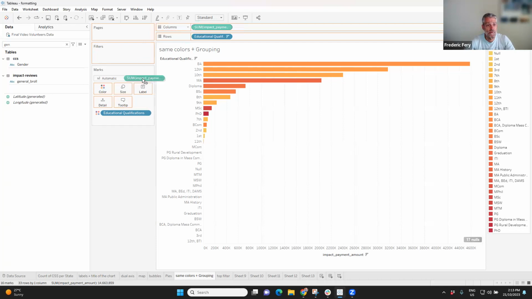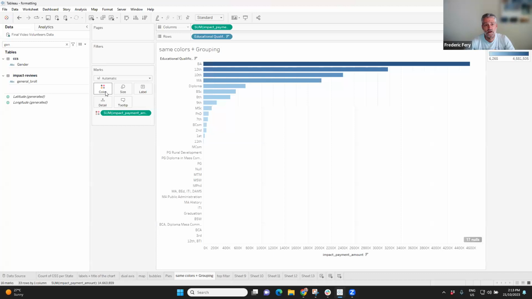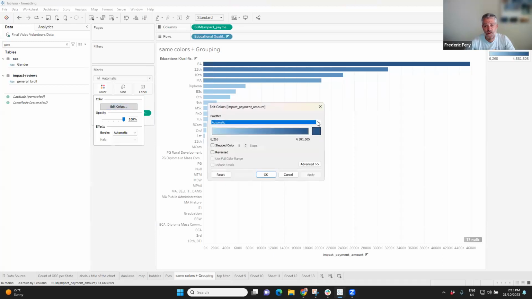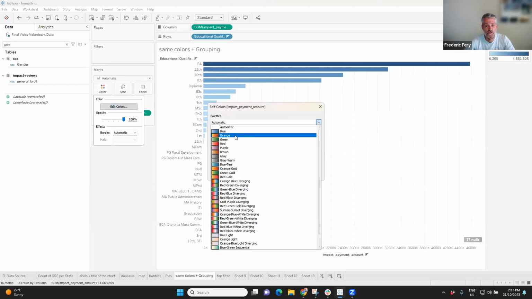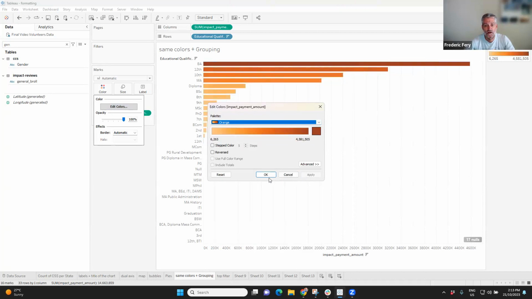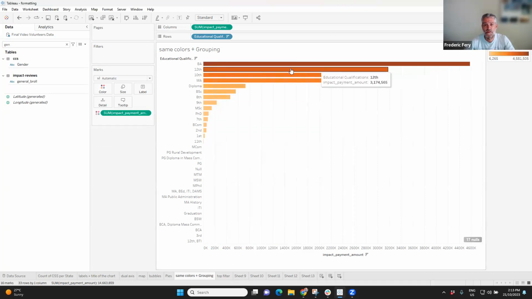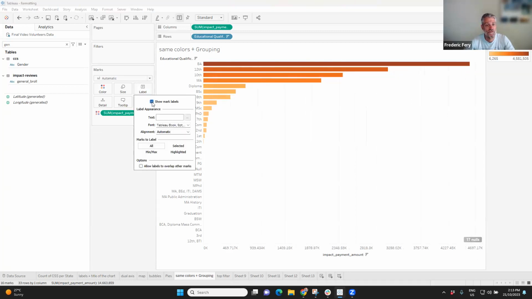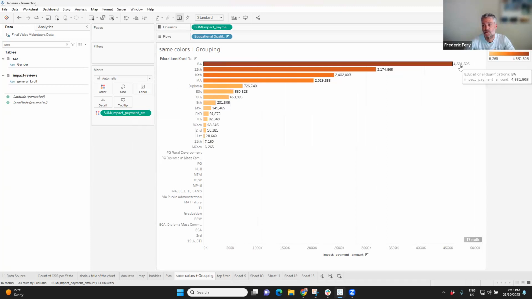So I drag impact payment, control clicking and dragging at the same time. If you're sick of the blue, you can just pick a different color. But at least now the color coding is based on the number. Same thing applies, I would just stick labels in there. Another trick as well is when you've got so many of those, it might make sense to start grouping them. So that is called education.